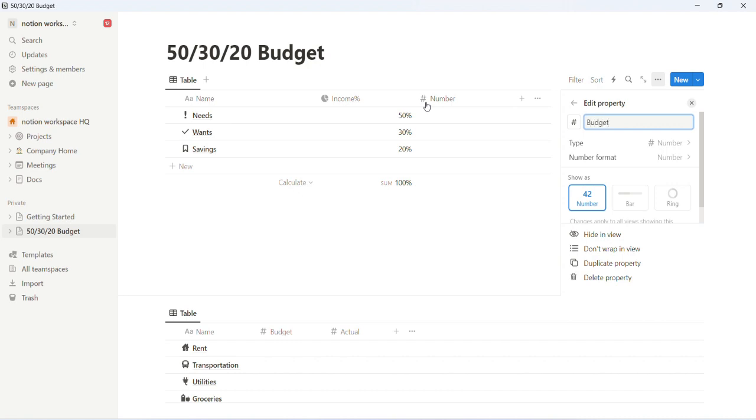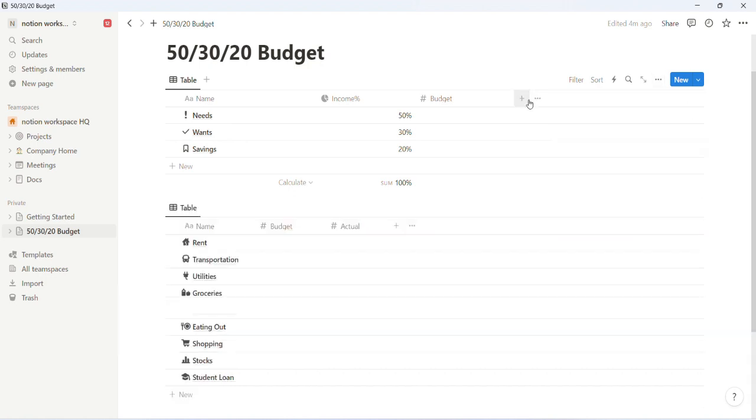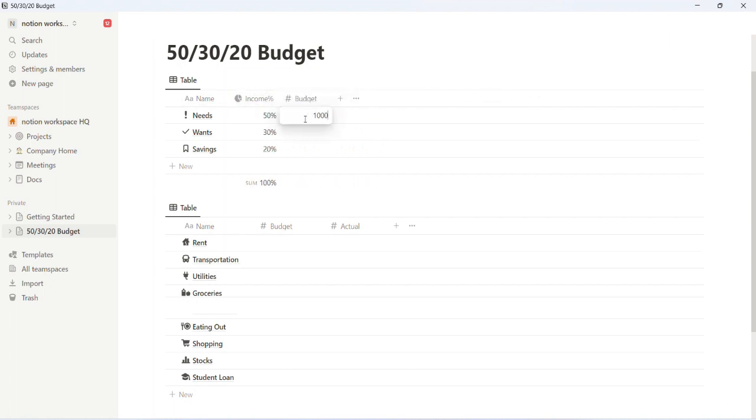Next, I will add a property called budget. Then I will format it to the currency I'm using. Based on your estimate or average monthly income, multiply that by the percentage to determine the budget for your needs, wants, and savings. So if I take home $2,000 per month, it will be $1,000 for needs, $600 for wants, and $400 for savings.